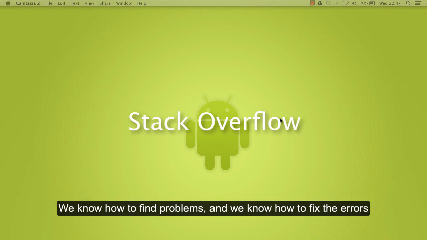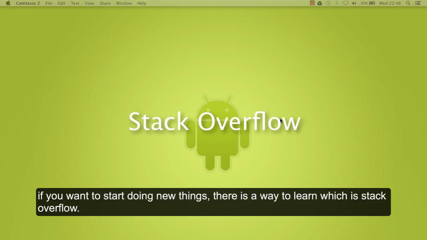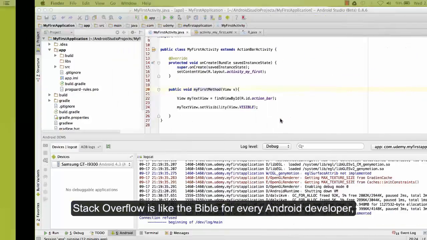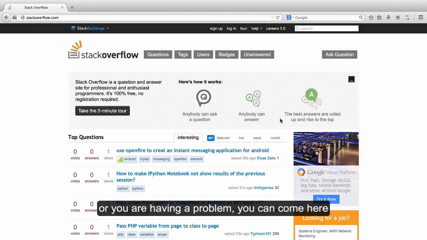We know how to find problems and we know how to fix the error, but if you want to go faster than I am going to with the course, if you want to start doing new things, there is a way to learn, which is Stack Overflow. Stack Overflow is like the Bible for every Android developer. Every time that you don't know how to do a thing or you are having a problem, you can come here and probably someone has had the problem before you and there is already a solution for that.